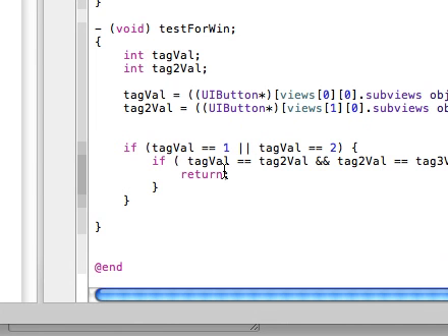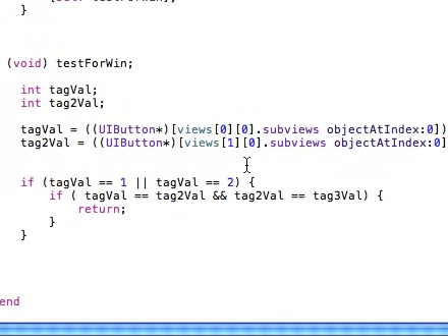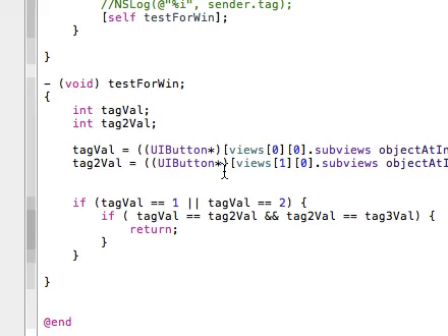I want to talk about the possibilities for storing the win condition. I also want to talk about the possibilities for taking input. So that's next.